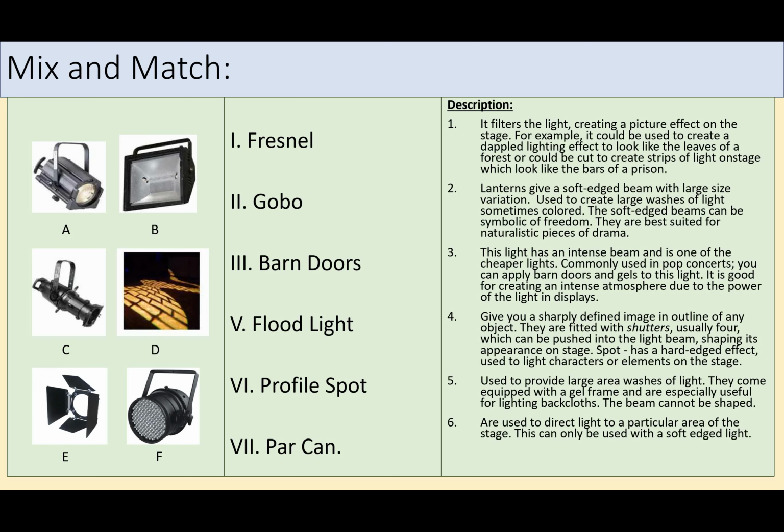Okay, so description number 5. Used to provide large areas of washes of light. They come equipped with a gel frame and are especially useful for lighting backcloths. They cannot be shaped or beams. This is a floodlight, and you can see that in picture B.